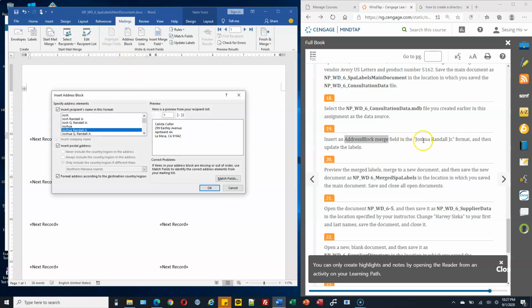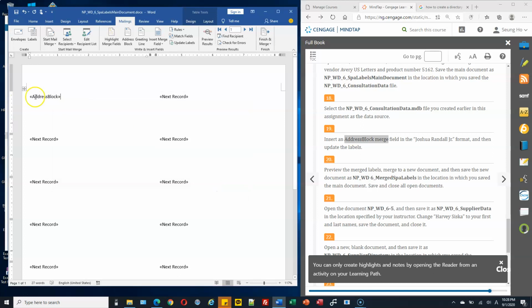Joshua Randall Jr. So make sure you select this, and then check the recipient's names. Number 1, number 2, number 3. There are 4 of them, right? The last one is, in this case, my name. Okay, and then update the label. So click OK. So we added the address block over here.